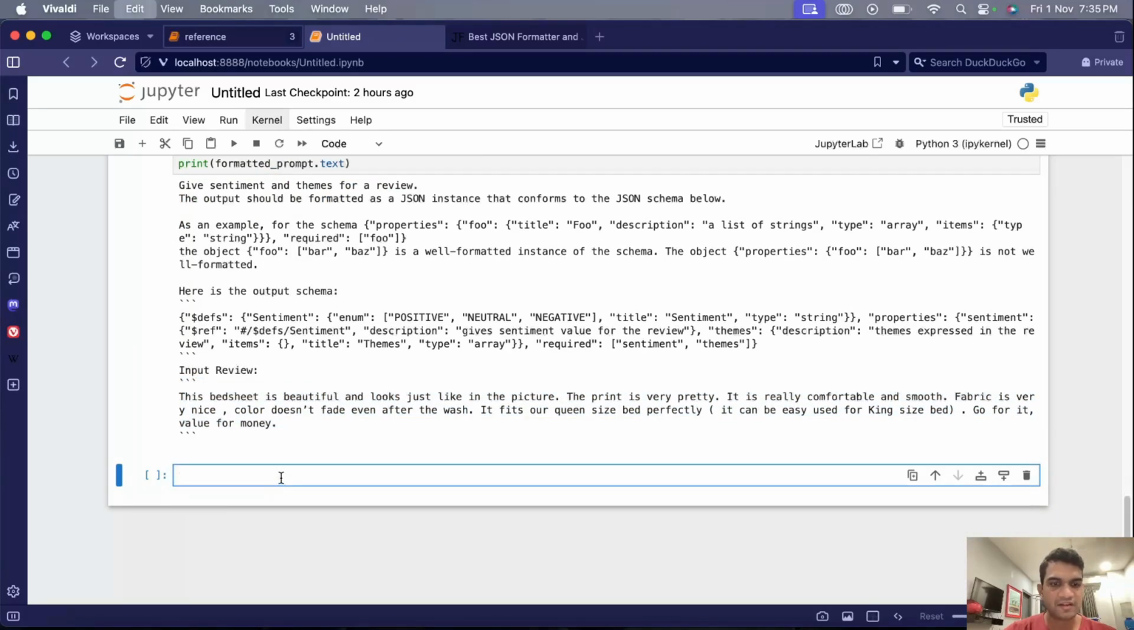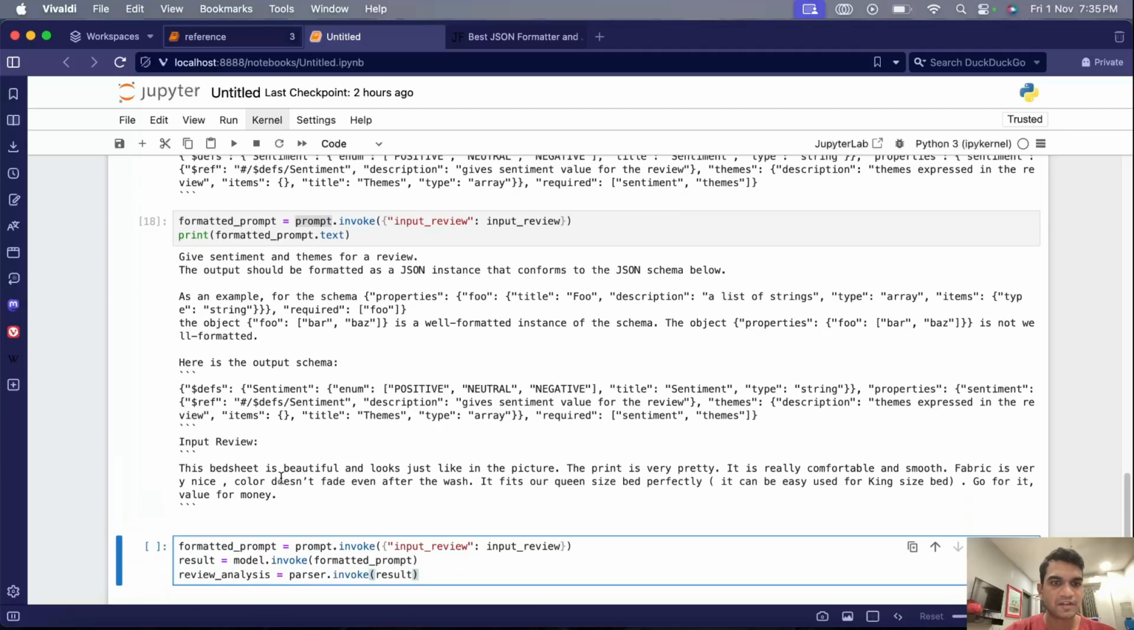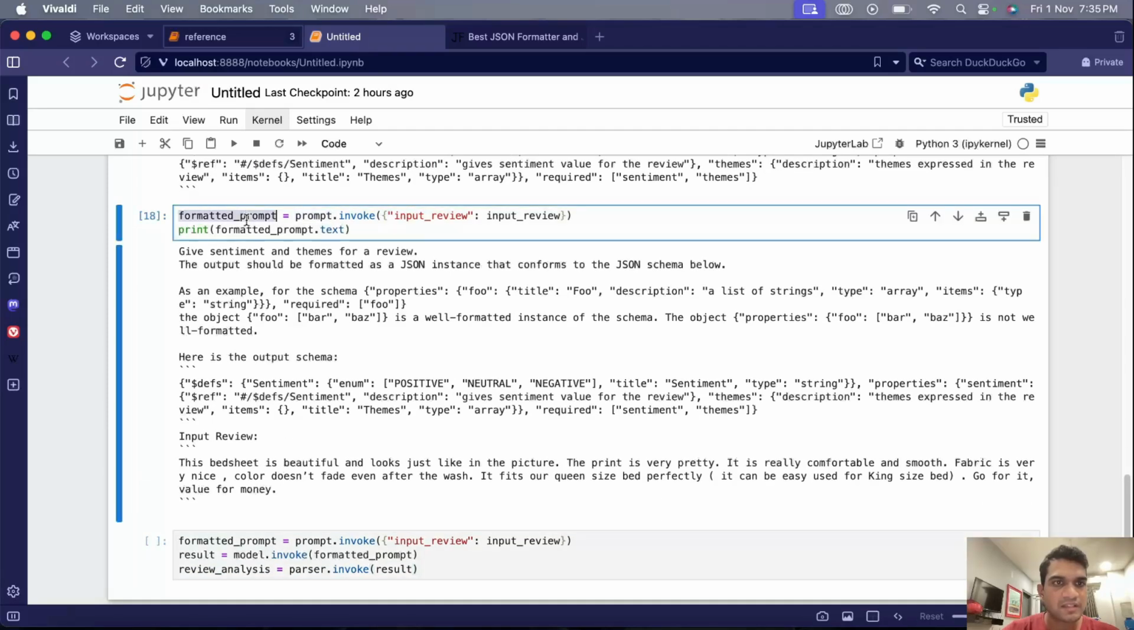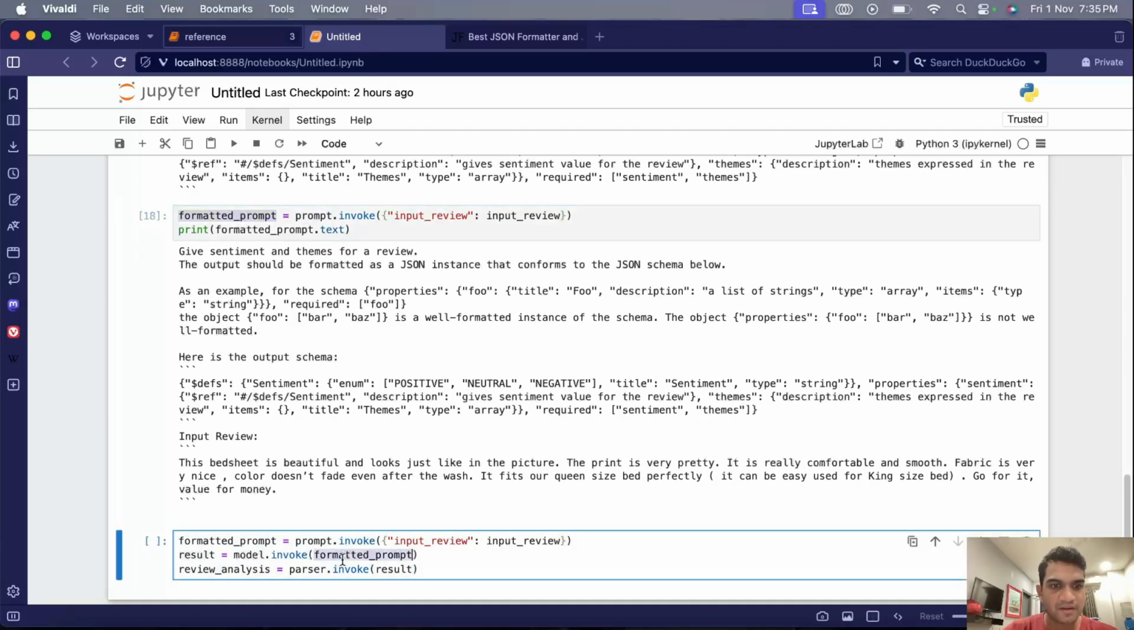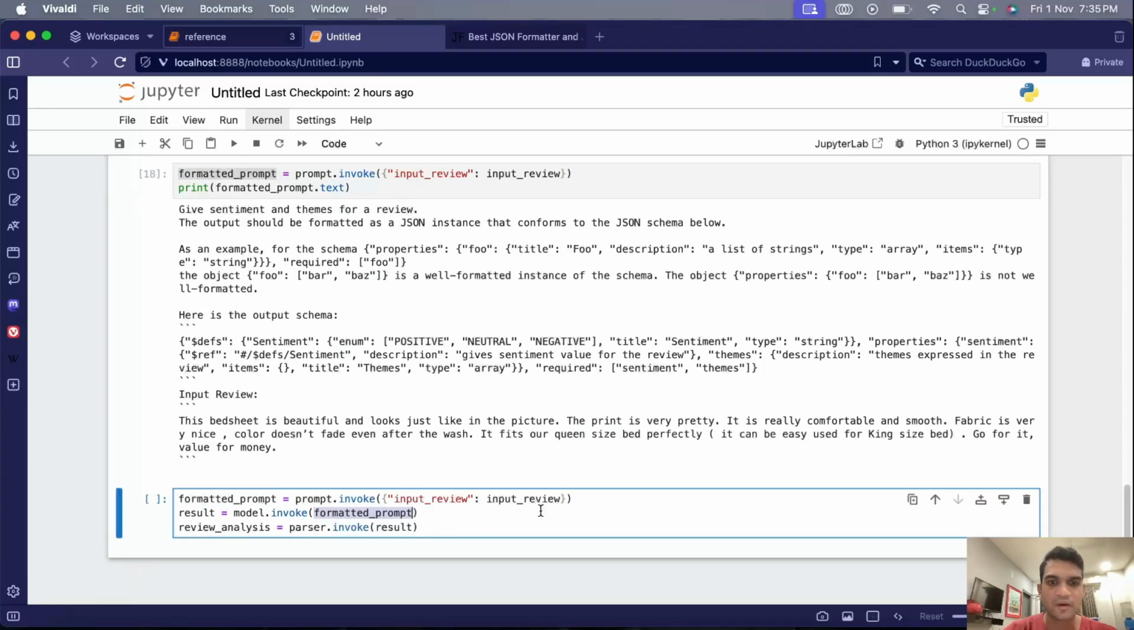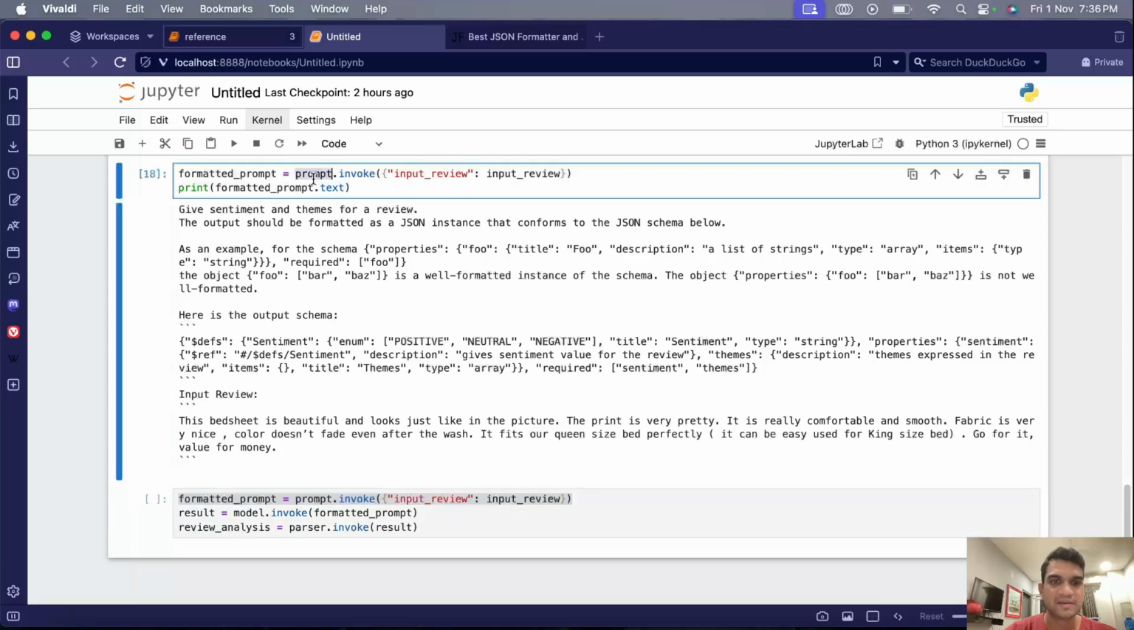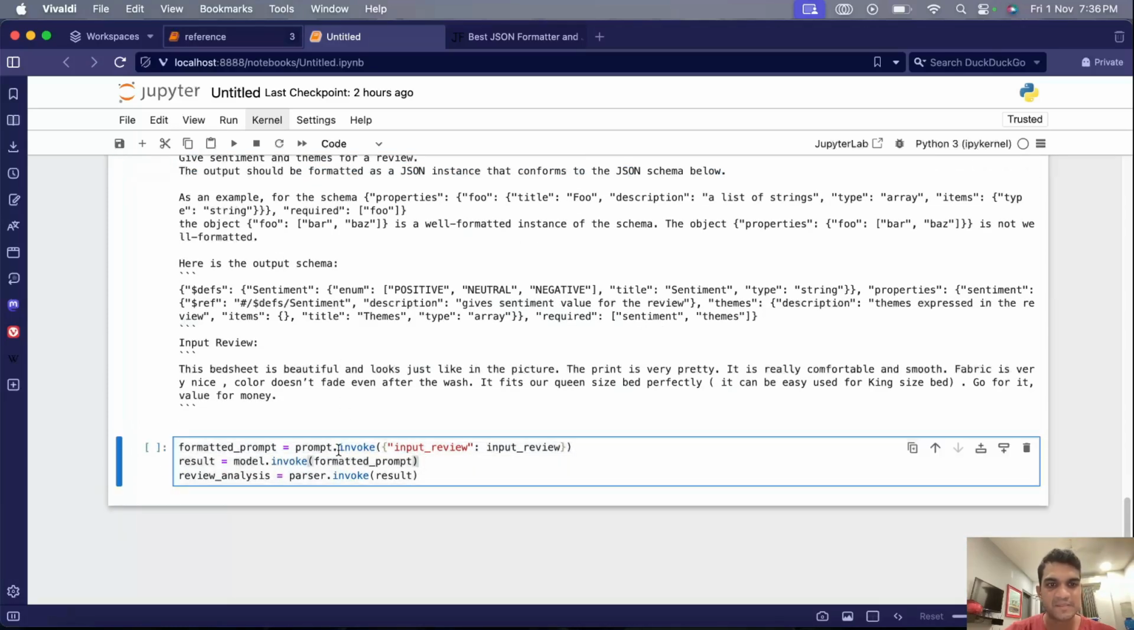Now that we have done all this, let's invoke the prompt. We can send this formatted prompt in invoking the model. Oh, I've just copy pasted the same line, so this is fine, it's the same line here. I think this gives you the chain feeling, right? First we send the input to the prompt to get the formatted prompt. Then we send the formatted prompt to get results. Then we send the result to the parser to get the final output.